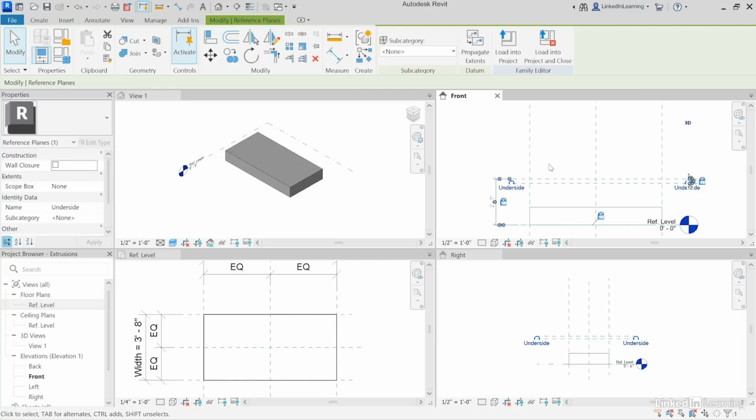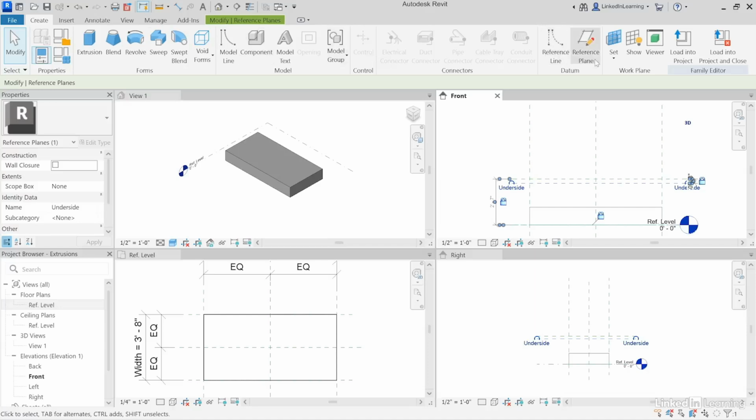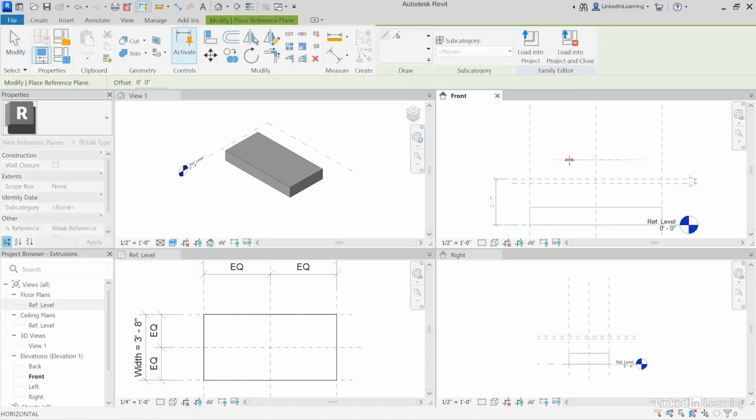So we now have these two reference planes that we're going to use to relocate and change the thickness of our box. Now, I want to point out that on my screen, the label underside is below my reference plane. That's because when I drew the original reference plane, I started at the left and drew to the right. If you went the other way, from right to left, notice that the label would be above the reference plane.